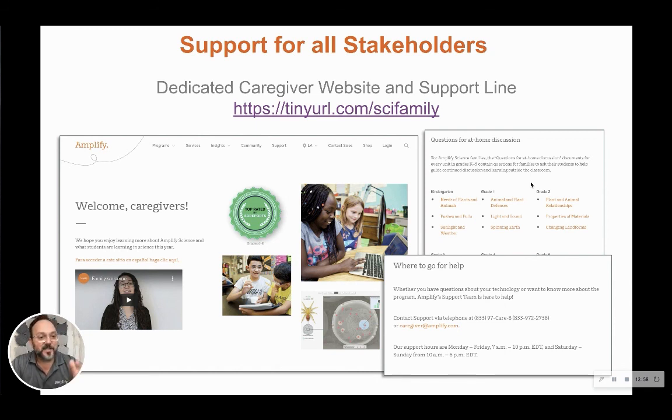How many times do I ask my son, what did you learn in science today? He comes back and I don't know. But here I can pull up that actual unit and pull some questions in and have specific dialogue with my child at home and really figure out what they're learning and have them express that to me as well. So we really want to embed everybody in this learning process.